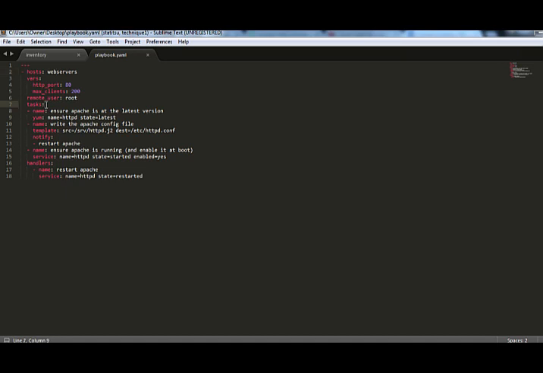Over here we are going to run multiple tasks on our web servers, and one of the tasks, to begin with, is ensure Apache is at the latest version. That's one of the tasks, and then we'll run the commands for that task. And then there is another task which says write the Apache config file, and then we'll run the commands for that. And then there is another task which says ensure Apache is running, and then we'll write the commands of how we'll ensure that Apache is running. So these are multiple tasks inside a play.